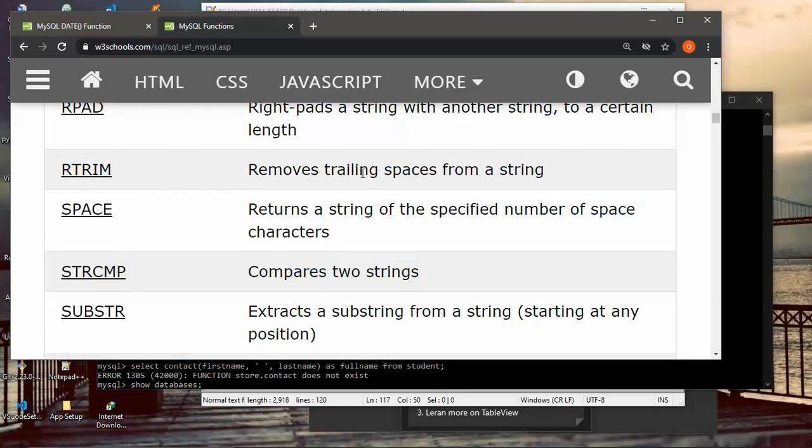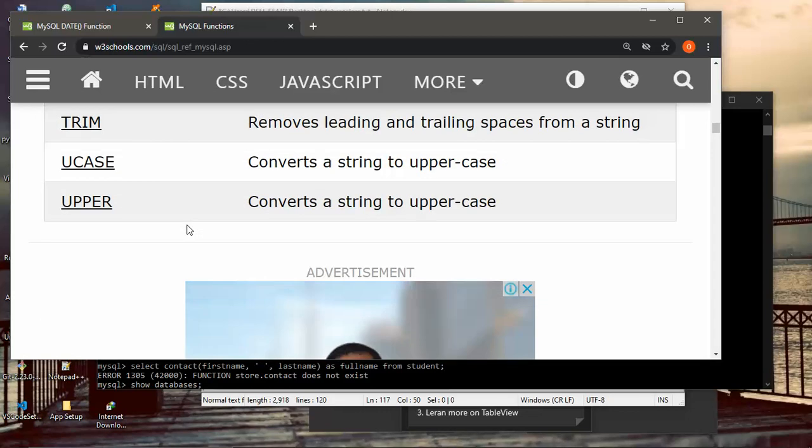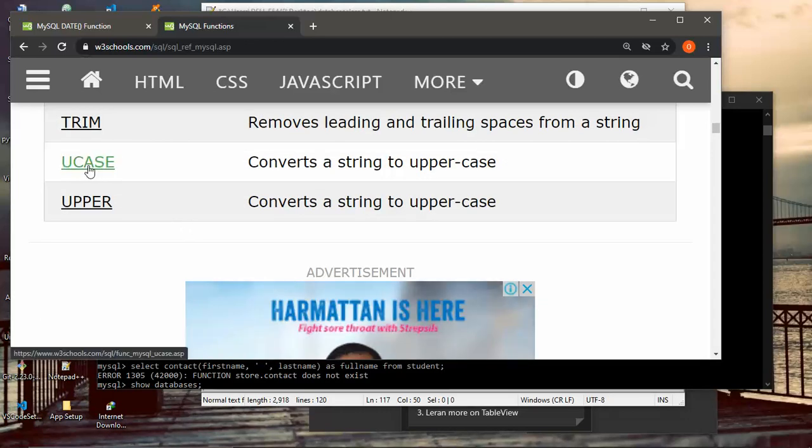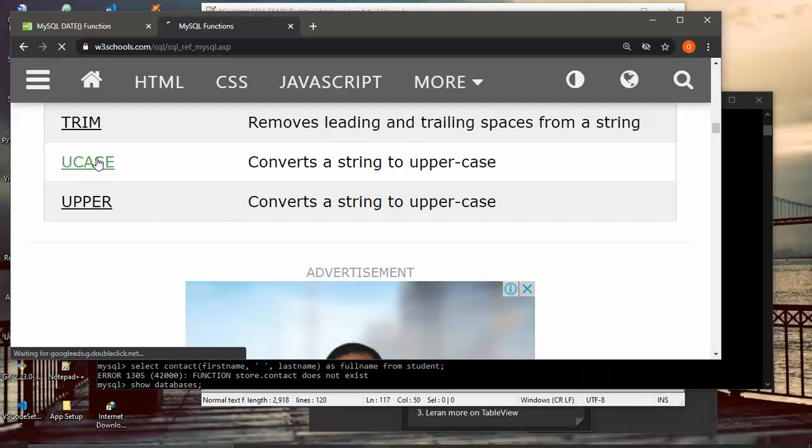Right trim removes the trailing whitespace from a string. From the substring, right, can you see it? We even have substring. U case converts the string to uppercase. Do you know the meaning of this U case? Go and try all the methods.